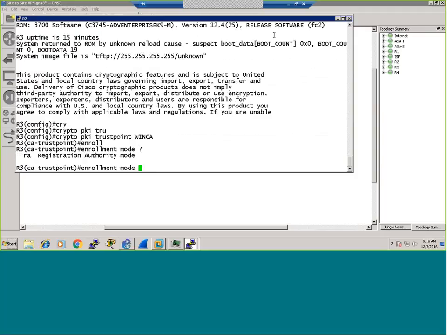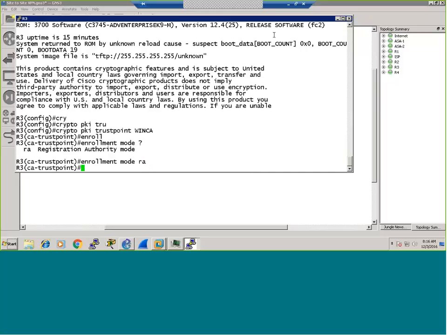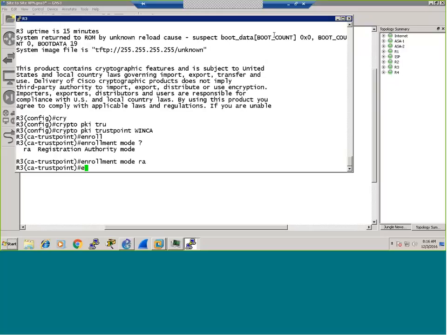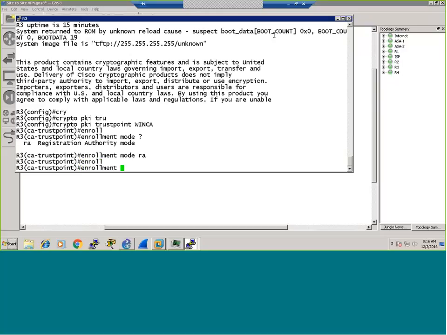Here, I do have the option of defining an enrollment mode, and as you can see, enrollment mode, I'm going to define it as RA or registration authority, because the router, even if I do not define this command, it's going to connect to the registration authority anyways, but we do have the choice of defining the enrollment mode as the type of server to which we are trying to connect to. So I'll just type enrollment mode RA, then enrollment URL.